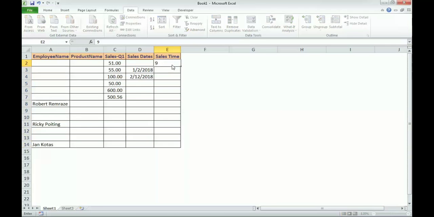So now you can enter. Let's enter 9 here. It does not accept. 9:12, it's accepting. If I enter 13, it's accepting it as 1 p.m. If I enter 16:25, it will accept and it will convert them into AM and PM. So this is how the time function works.